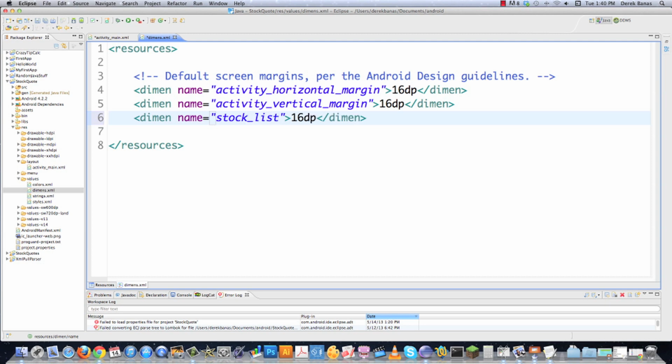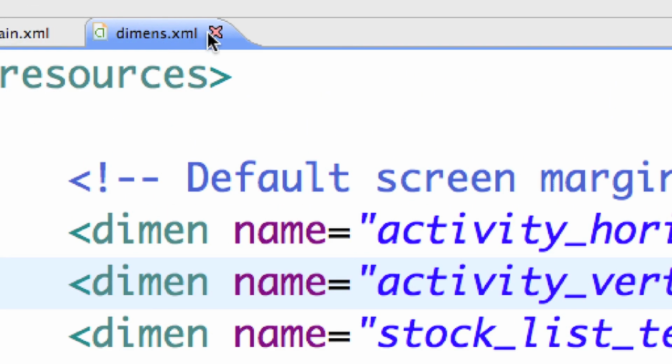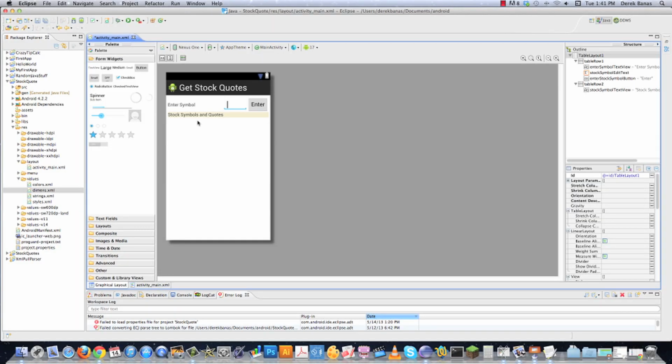So stock list text size, and then I'm just going to change this to 16 SP, and file save that. And also I think I'm going to change my margins a little bit. I'm going to change this to 5 dp and change this to 5 dp also. And that's just going to be the margins around all the different components in my activity. So I got that saved. That's dimensions.xml. Close that. So there we go.